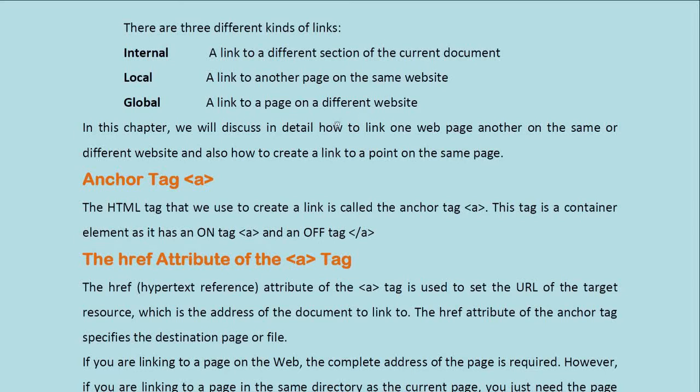Global link is when you can create a link from a particular website to a different website. So, in this chapter we will discuss in detail how to link one page to another on the same or a different website, and also how to create a link to a point on the same page.